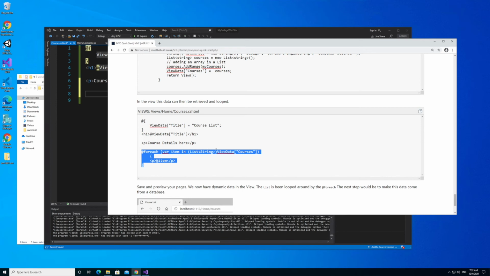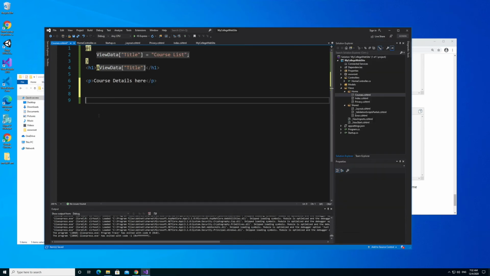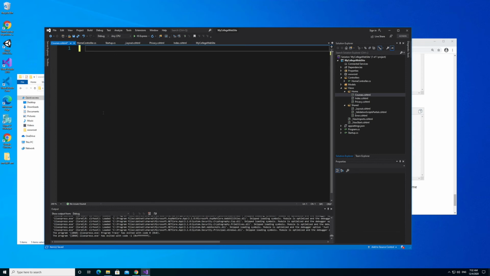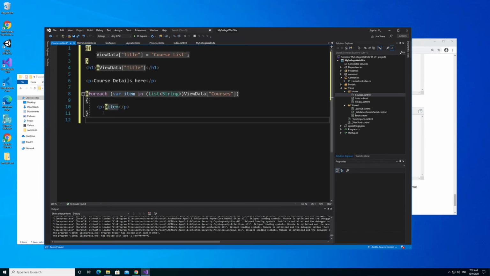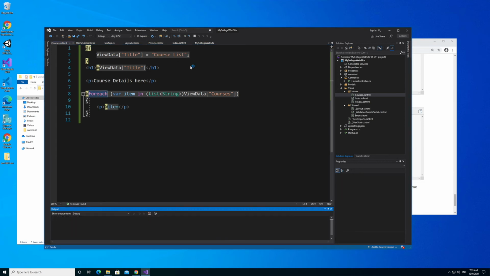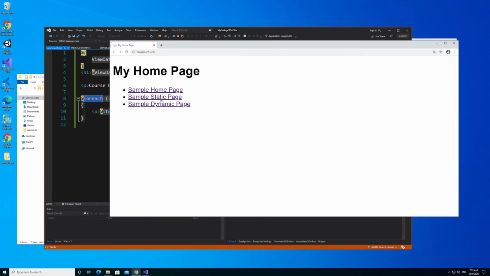So I'll copy that, and let's replace what I initially put in the courses C#.html, the view, with this more interesting code with some genuine server-side dynamic code going on there. So if I run that, what I'll get this time is when I click on sample dynamic page, it should list the courses for me.